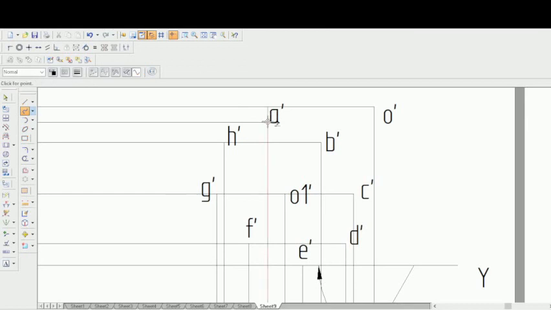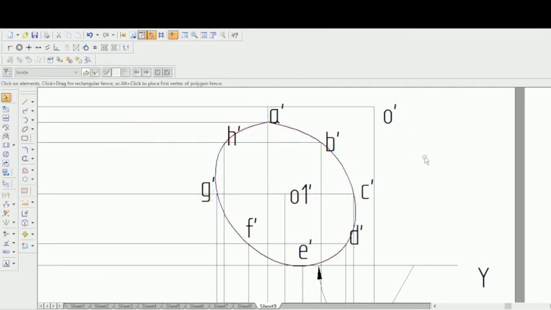So A, B, C, and D, E, F, G, H, and back to A, and see that is made visible. So make that visible. Once you make that, switch on the maintain relationships.